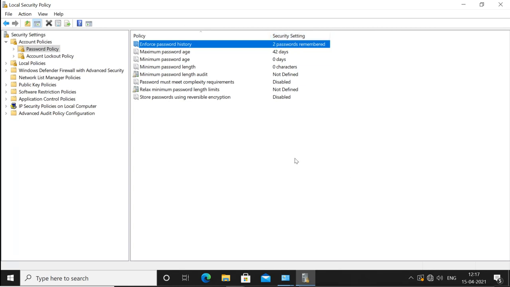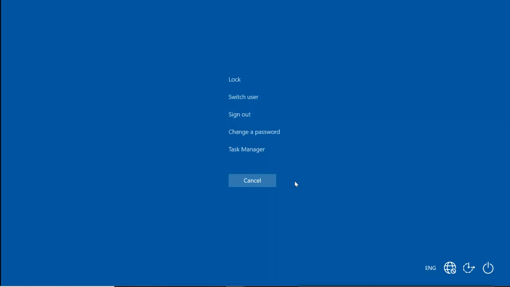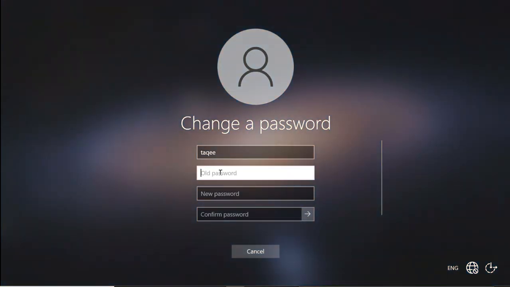Let's see that. I will go to change password here. I pressed Ctrl Alt Delete and I have the option to change password. This is for the current user. Every user can change their own password. So this is for the current user, and the current user wants to change the password. Right now its password is ABC at 123. Now it wants to change it. So the old password is ABC at 123.